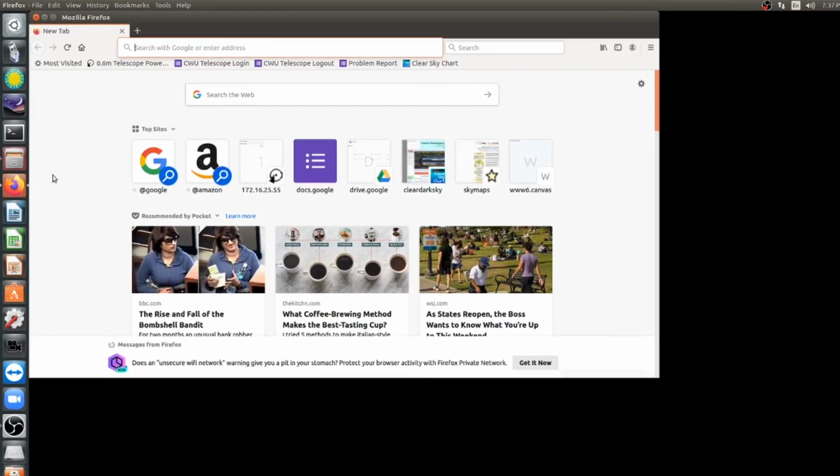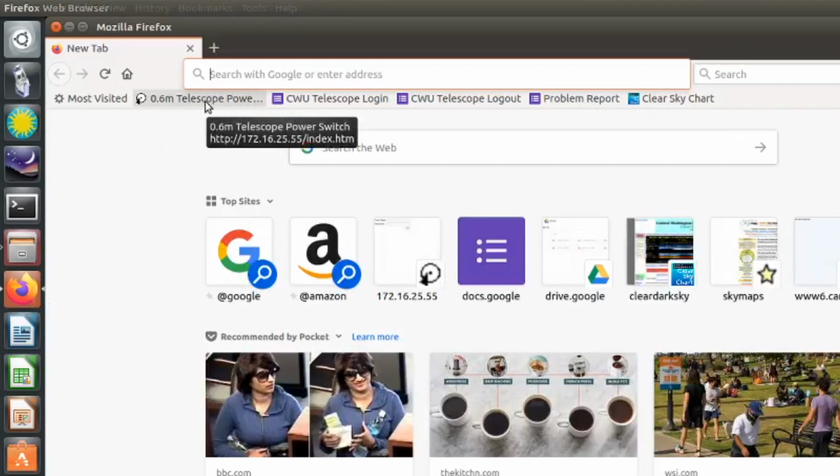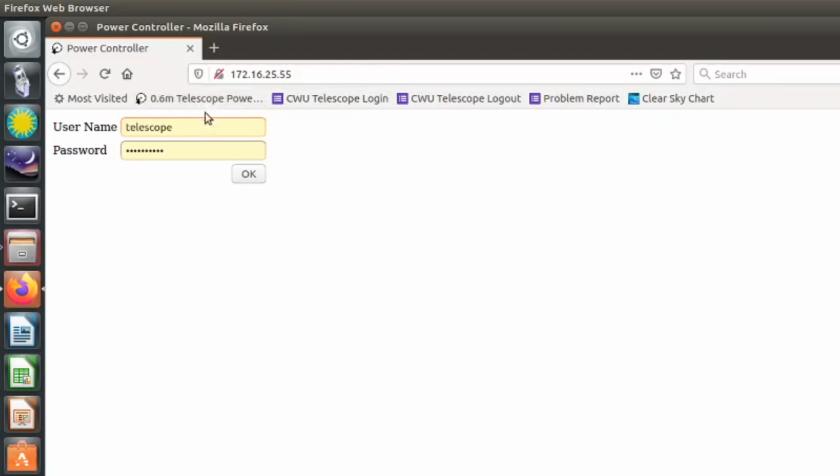With the login form complete, we can now start powering up the equipment. In a new browser tab, open the bookmark link for the 0.6 meter telescope power switch. The credentials for the login should already be provided, but if not, please contact either Dr. Falsher or a Discovery Hall technical staff member.